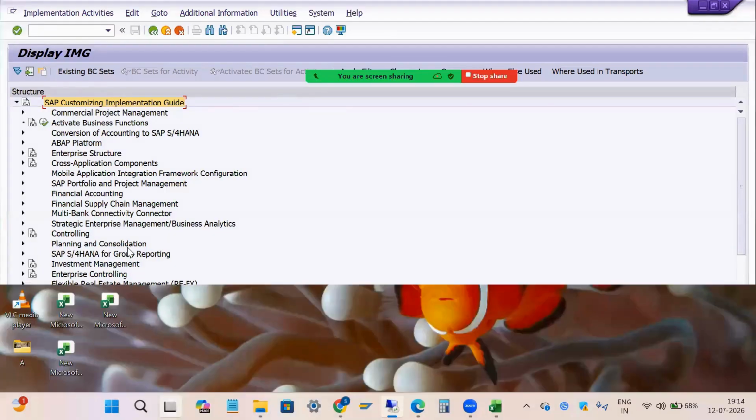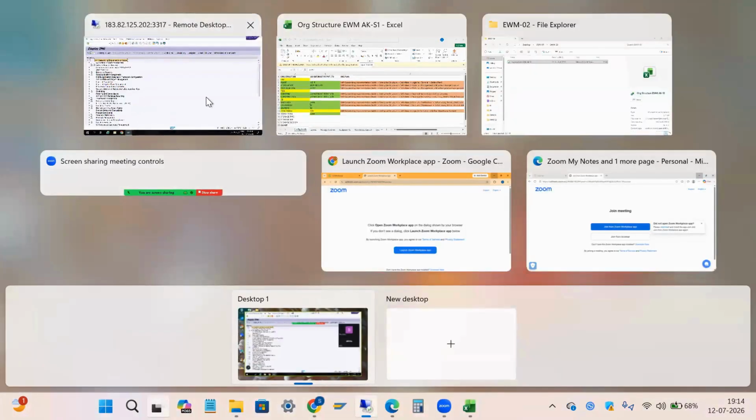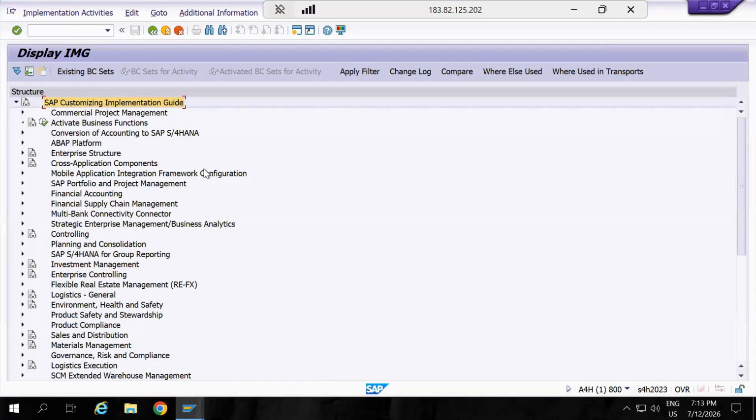But Asha, based on a question. Yeah, please. My sister also has the system access. She's also into the EWM process.